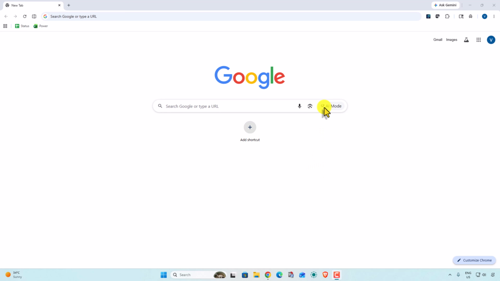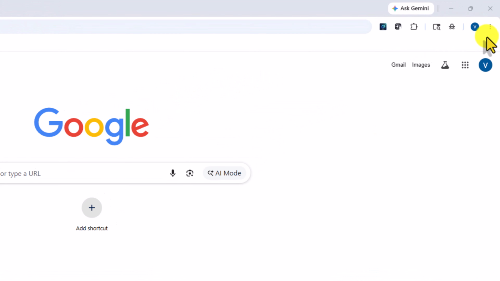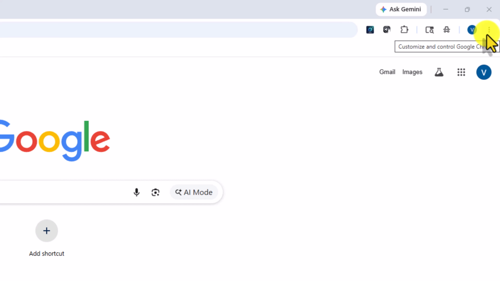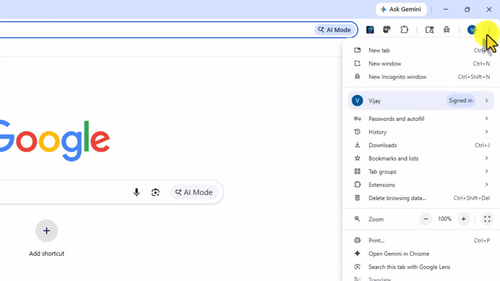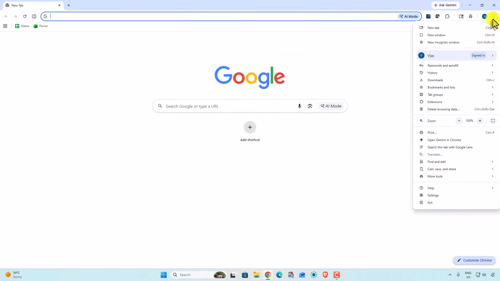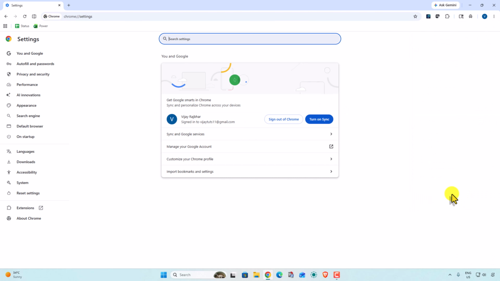Here you can see that this is my Google Chrome browser. Now click the three dots in the top right corner. Here you can see the three dot icon. You simply click on it and then find settings. Here you can see this is settings. You simply click on it and your settings page will open.